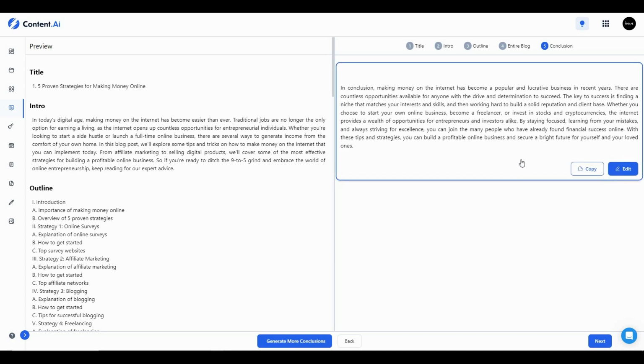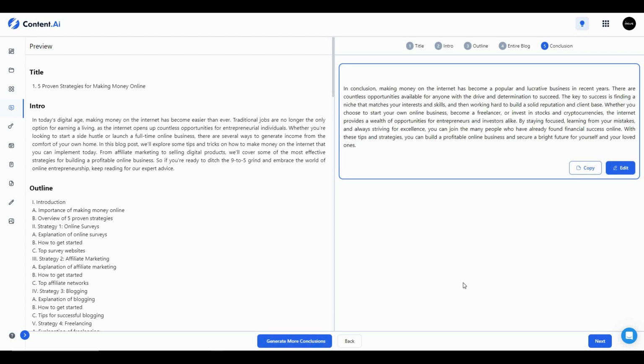So as you can see, we have also got our conclusion. If you do not like this one, you can edit it or generate more conclusions. So this way you can create a complete blog after doing keyword research, and all of these things will be done from one dashboard of Content.AI, which is simply amazing for a blogger, content writer, or SEO experts.